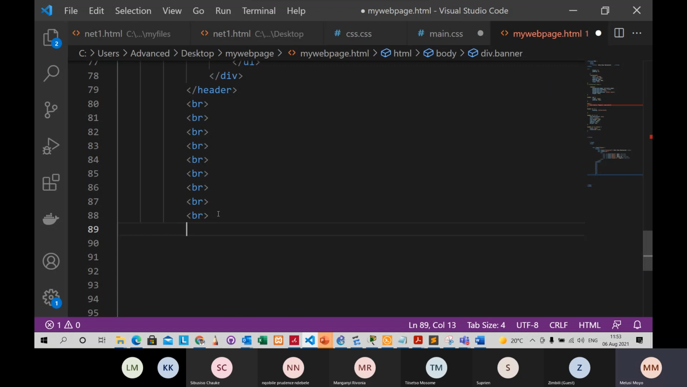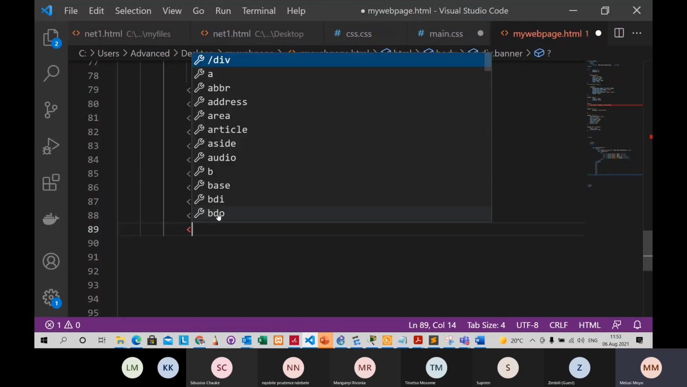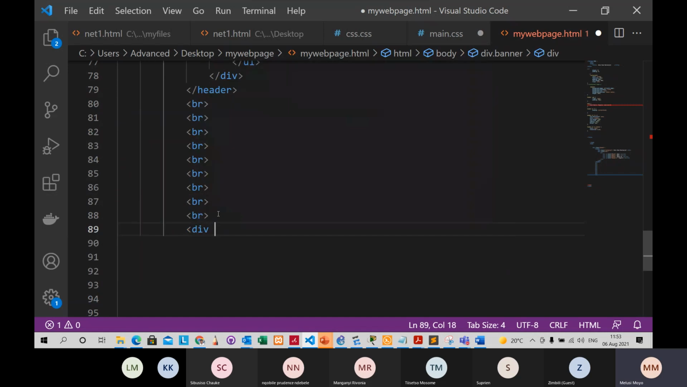So now I want to create another section again using the div, right? So let's say div and then class, which will be the content. Now I want to add the content there. And then I don't close that, I just drop that there.